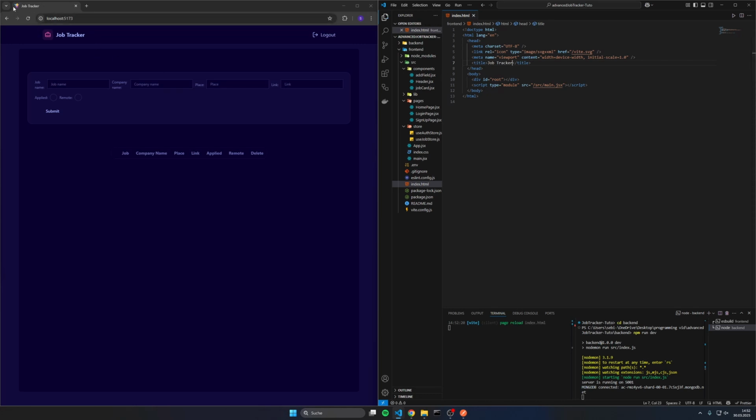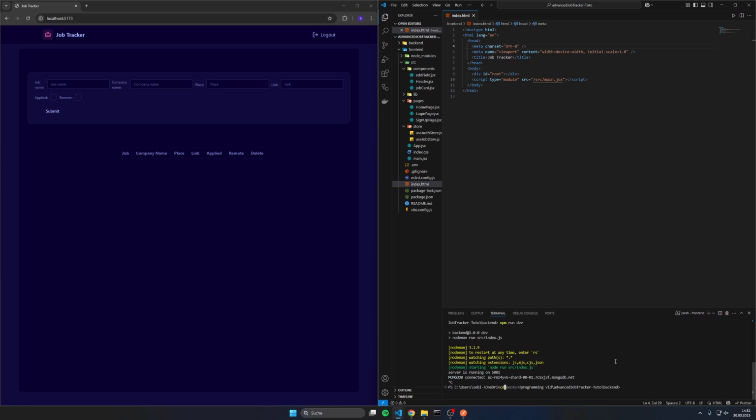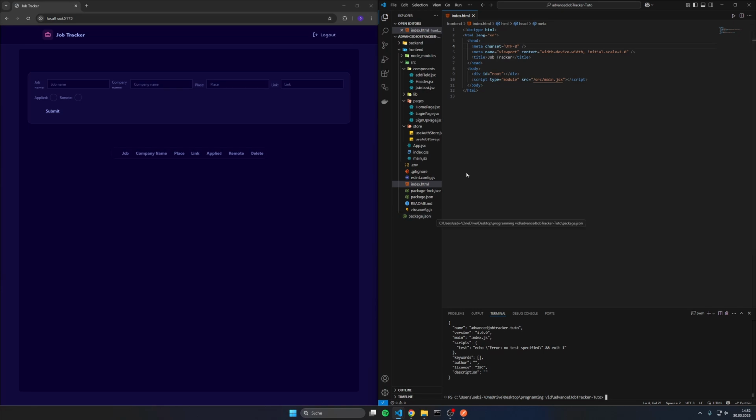Now there's Job Tracker. Also the icon, that's this part. You can add your own icon if you want, or you can just delete it. I will do that. Now you can see the icon is gone. Then we stop both, and we go in the root directory, and we want to npm init a package.json file.